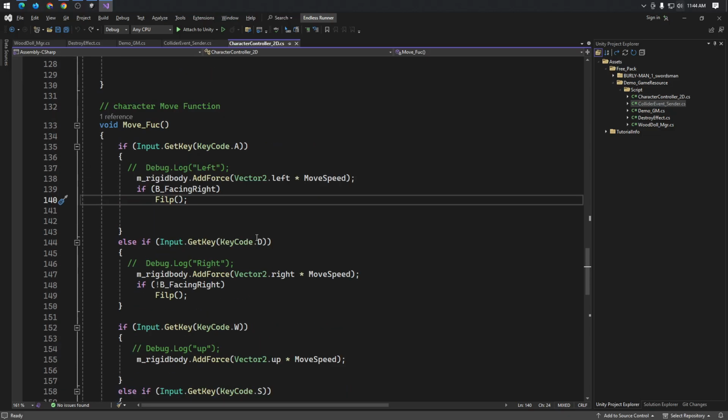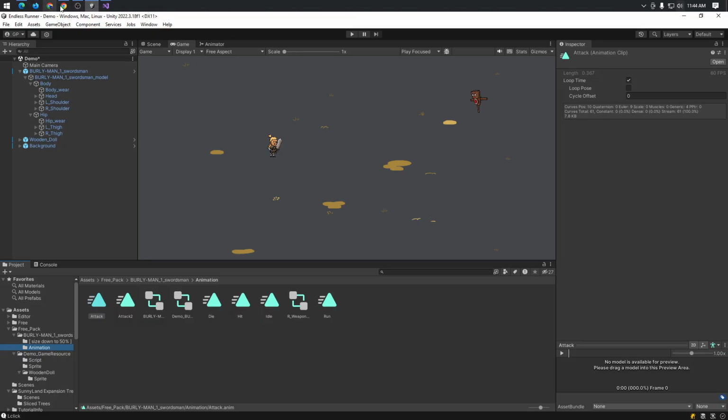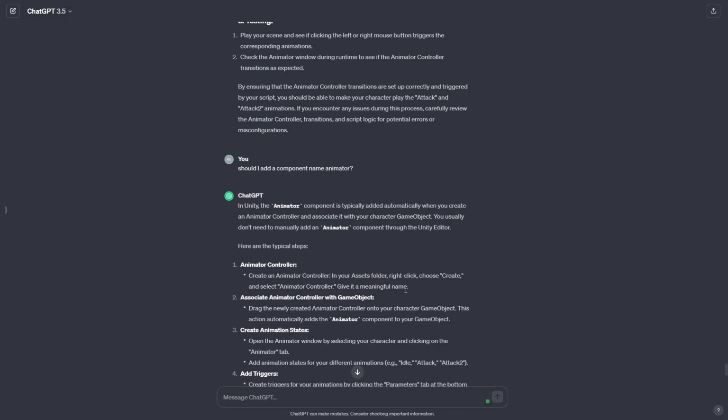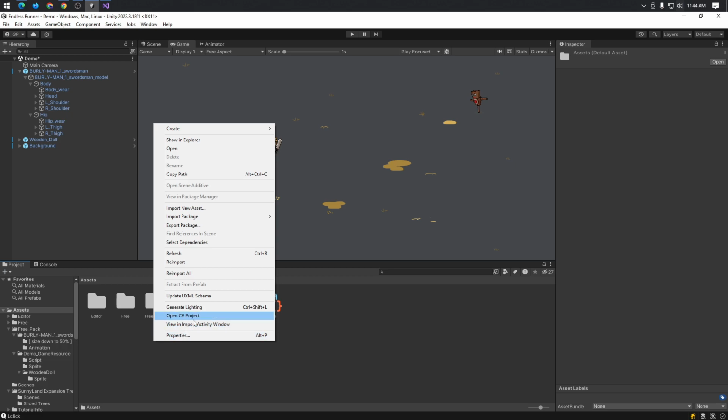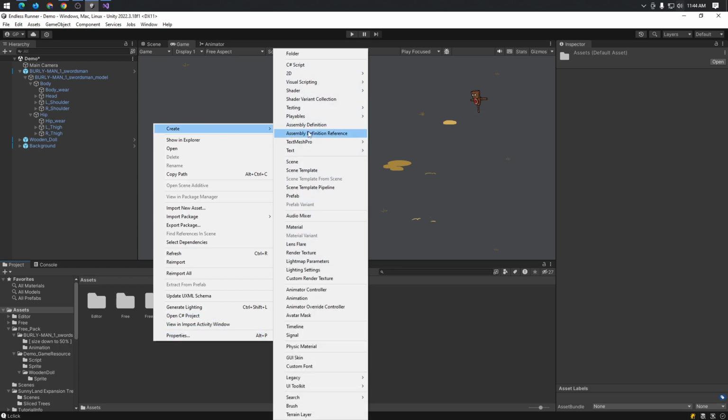How to add animation. In Unity, the animator component is typically added automatically when you create an animator controller. Create an animator in your assets folder. Right click, choose create assets. Create animator.